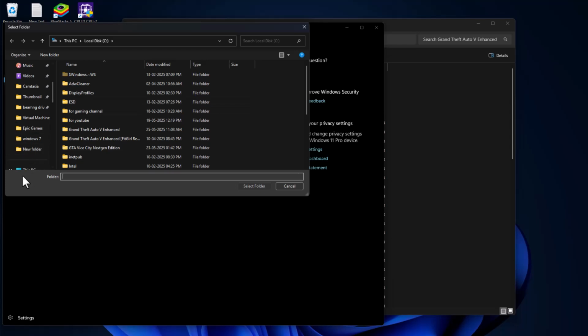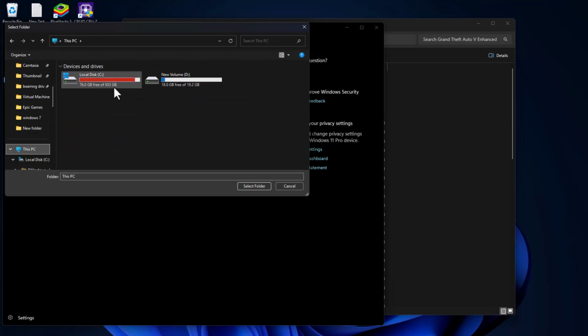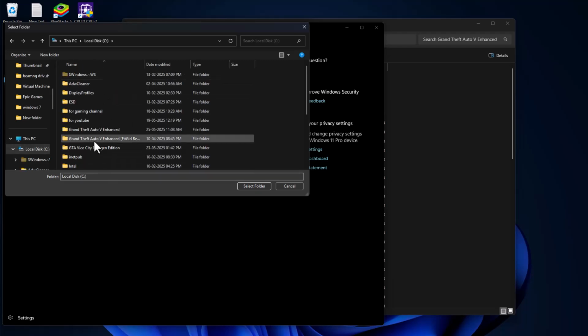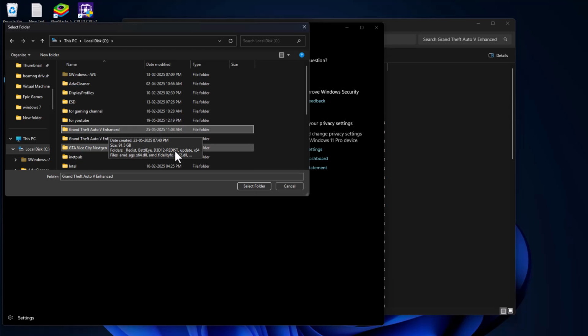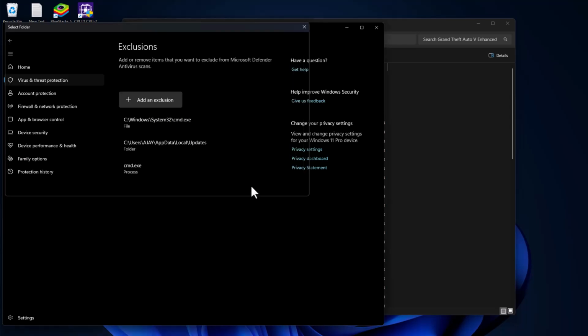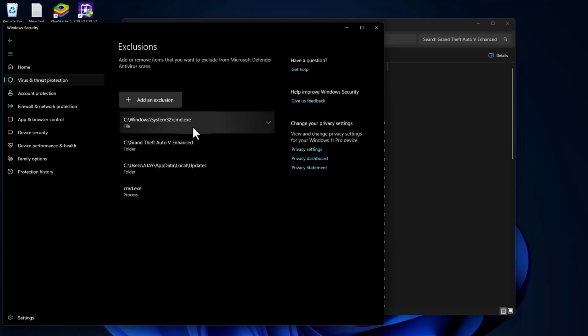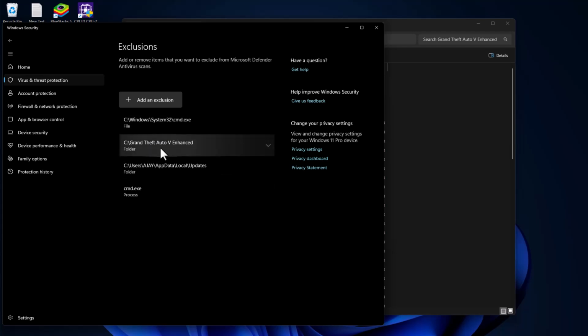And now you just need to go to the location where you saved the game folder. In my case, I saved it in C drive. As you can see, here is the game folder, GTA 5 Enhanced. Just select the folder option and now the folder has been added to this list, guys.